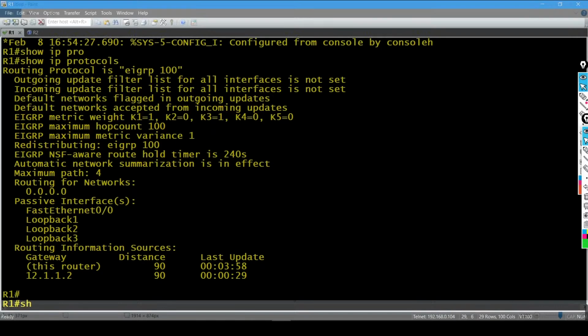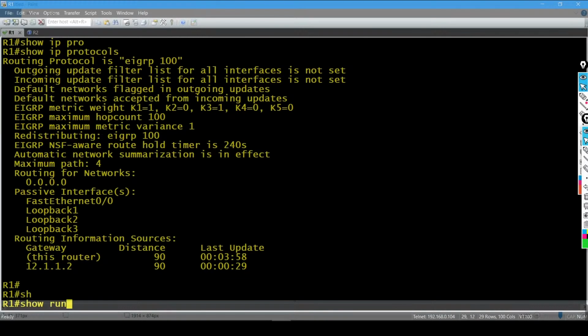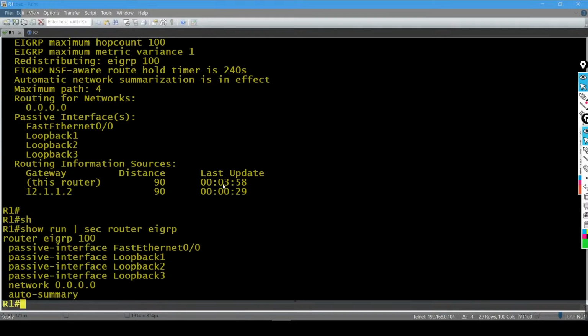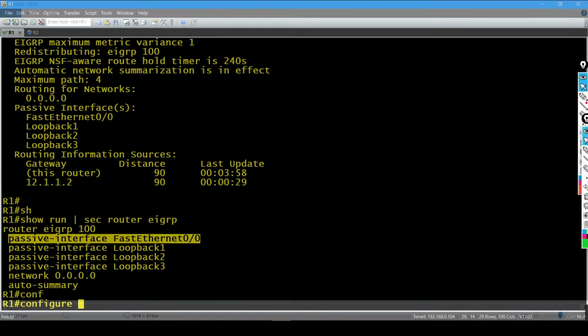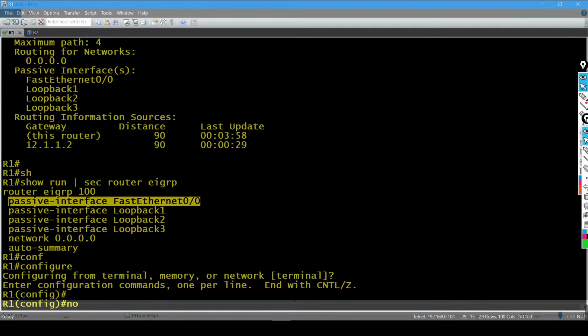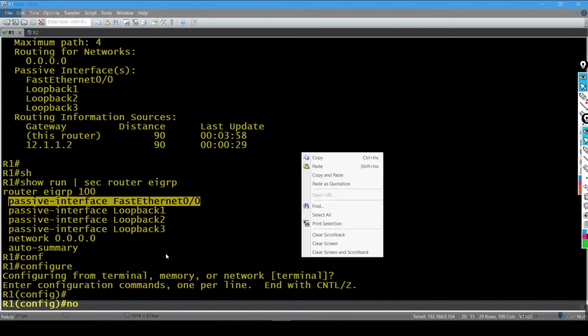So now we will check the running configuration. I want to filter the running configuration: show run | section router eigrp. I want to see only the EIGRP configuration. So here you can see, passive interface. So we need to remove this command. So go to global config mode, say no, and paste this command here.